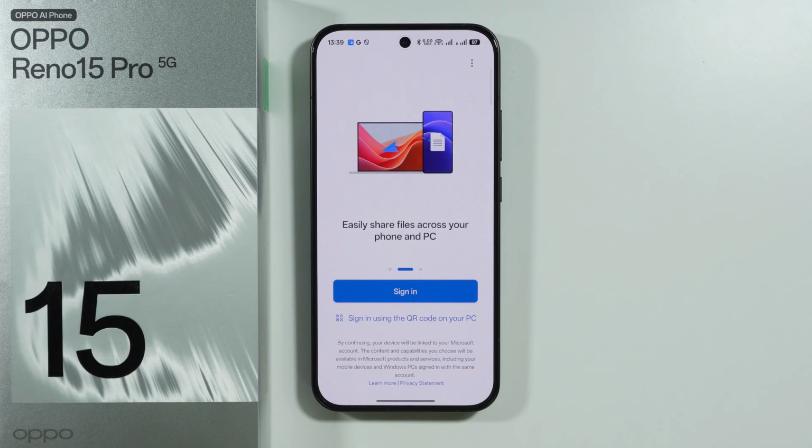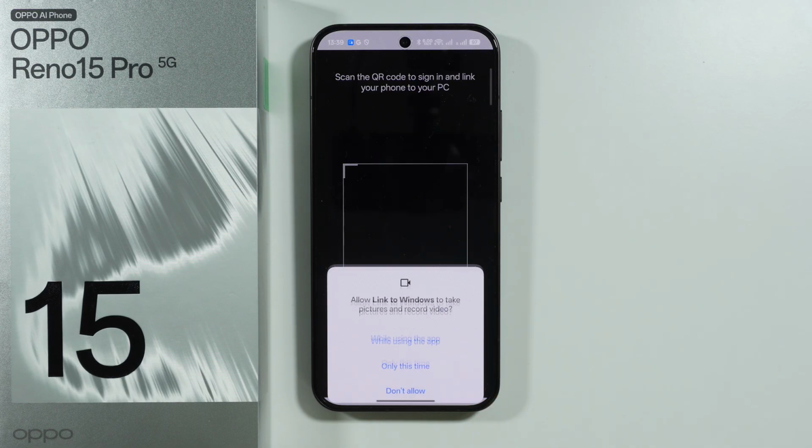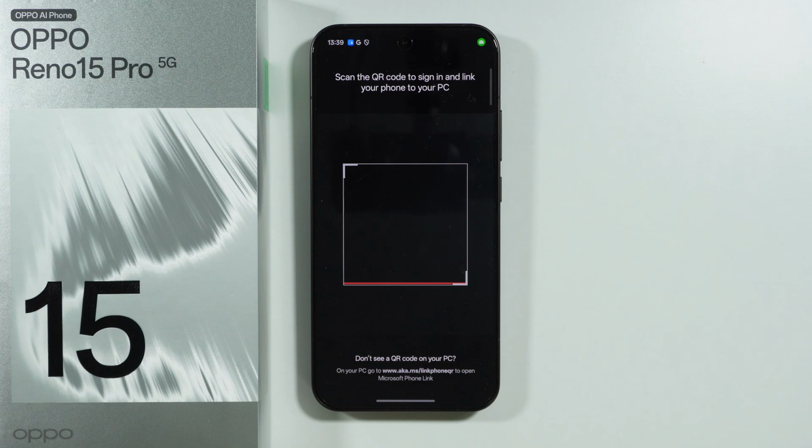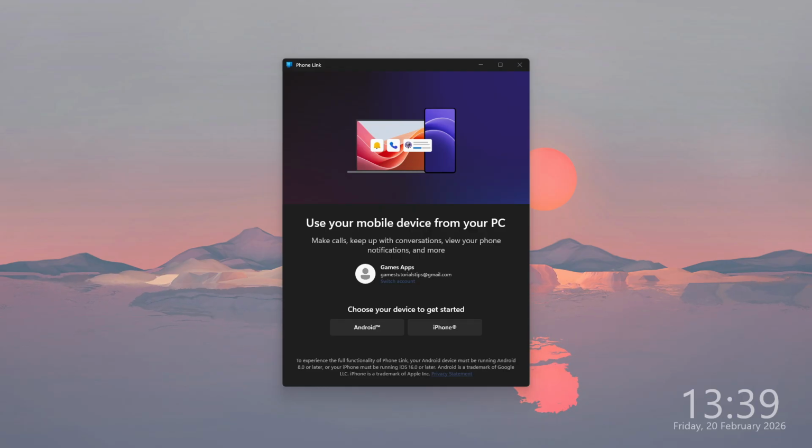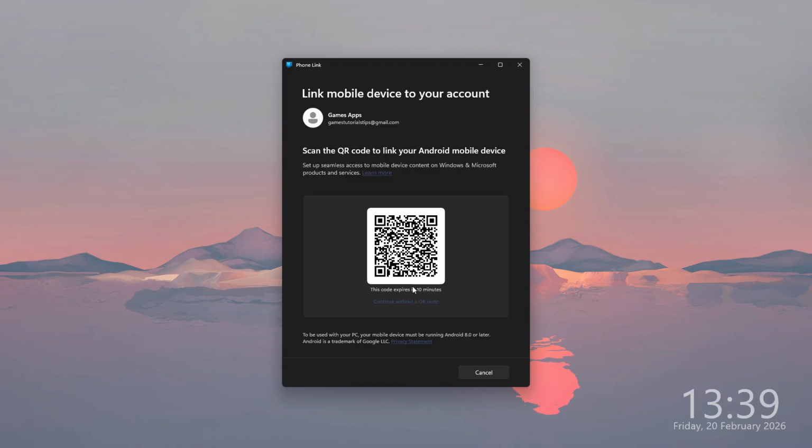on our computer, or we can choose to sign in with the QR code. So we can use the QR code scanner that we can get on our Windows PC. And in order to get the QR code, you have to open the Phone Link app, which you should have installed on your Windows. You can of course choose Android over here, and then you can get the QR code.